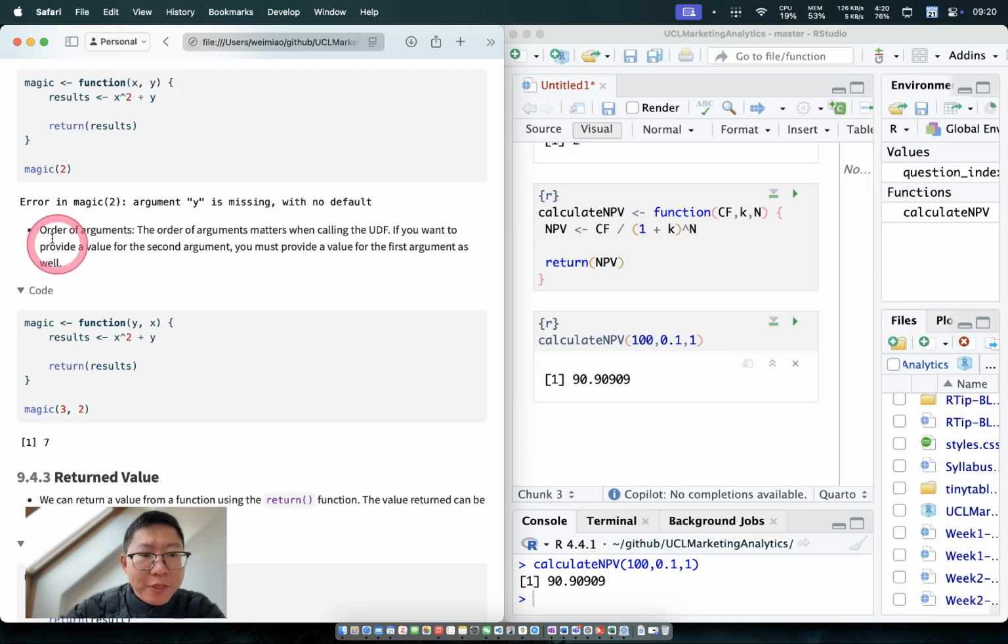Next, the order of arguments. In this case, I'm swapping x with y, so now y comes first and x comes second in this parenthesis here. When I define the function, define the operations, it's still the square of x plus y. But when we call the functions, we need to be mindful of the order of arguments.